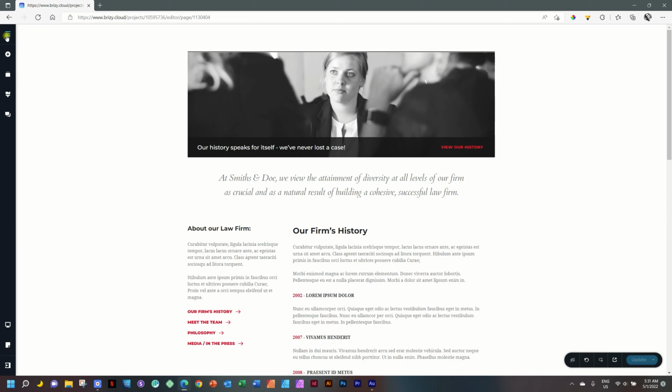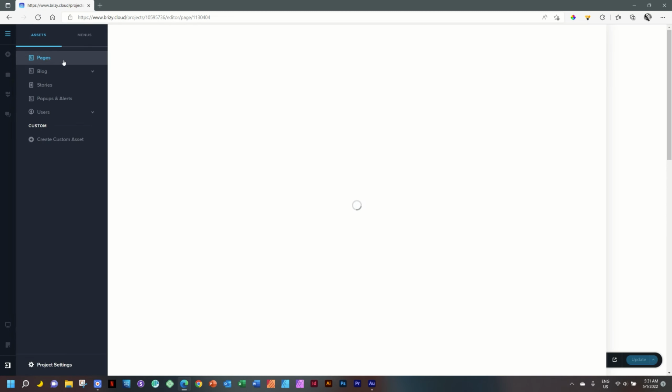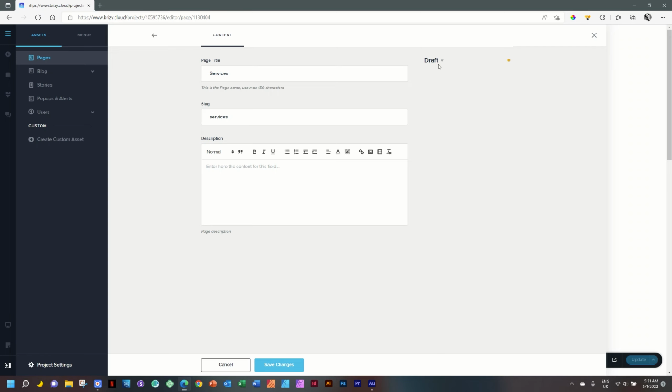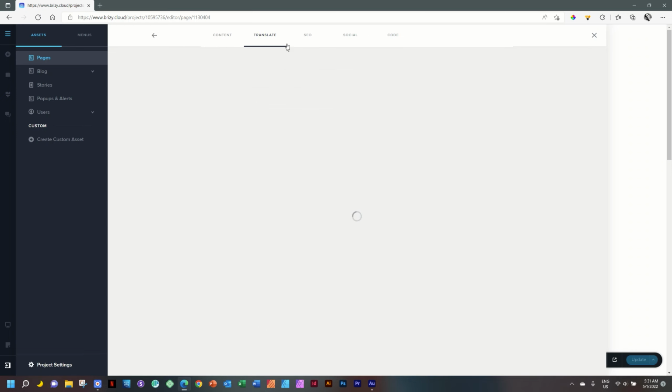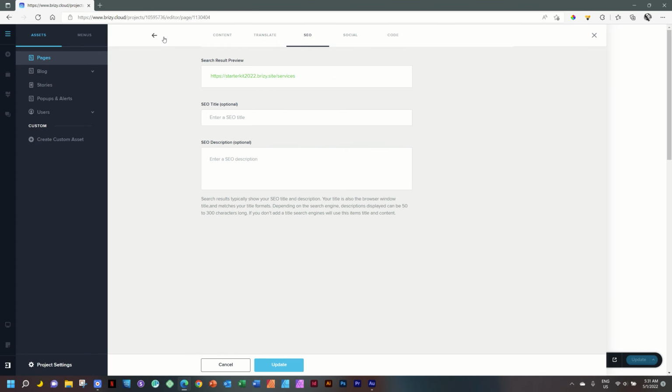Go to CMS here. Pages automatically selected. Create Add New Page. And then Page Title Services. Slug will automatically update. Put it on Published. And then click on Save Changes. And what you'll notice also, once you have saved the page, it also gives you Translate area. And then SEO, social, and code. That is related to this specific page.